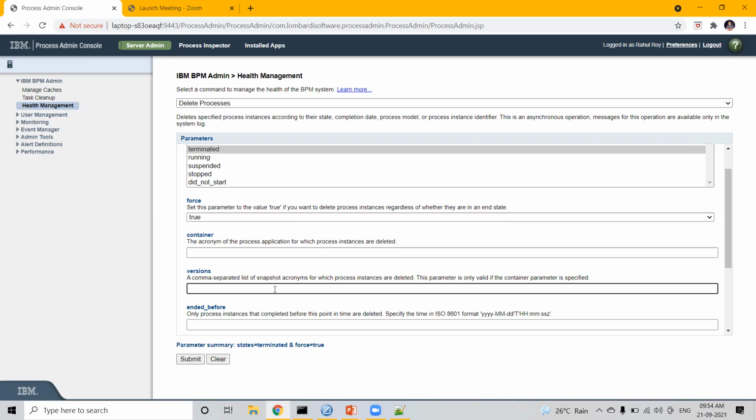What places, we'll be discussing later. Whenever we discuss deployments, tracks and snapshots, that time I'll show you how to get the acronym of a snapshot. But the answer is yes. Whenever you take a snapshot, an acronym also gets generated for that snapshot, so that acronym you have to mention over here.